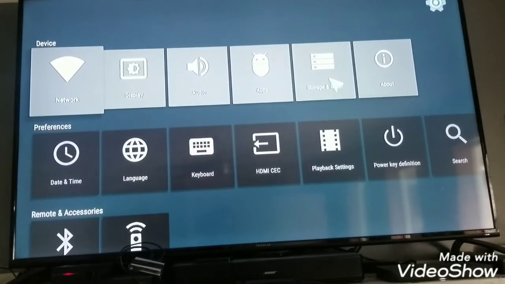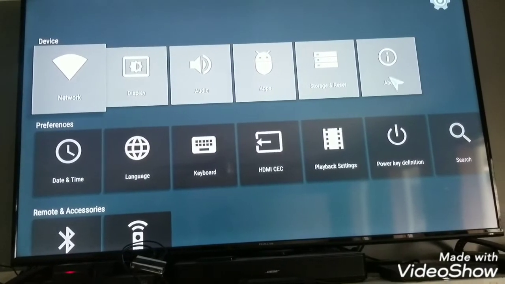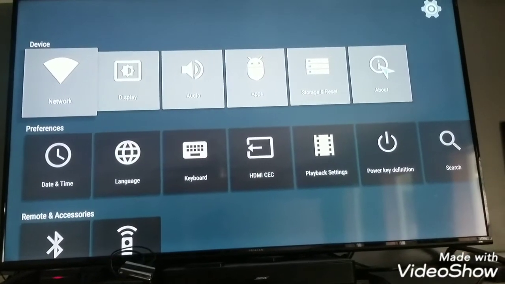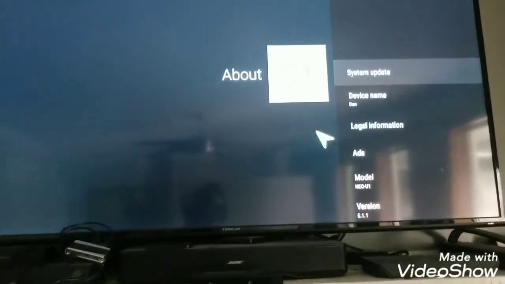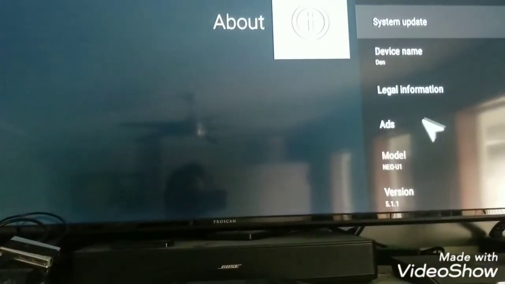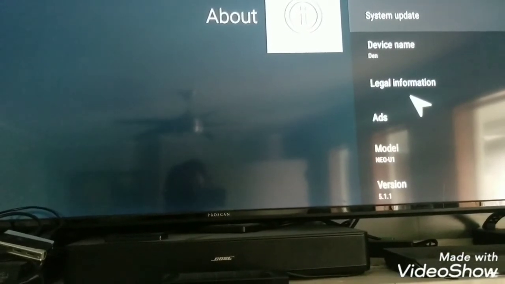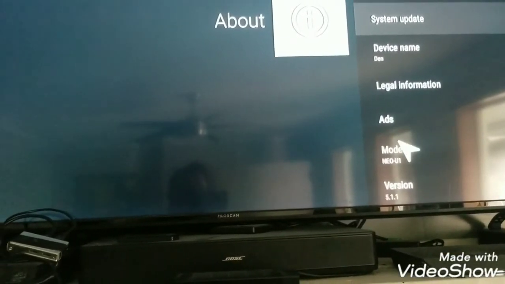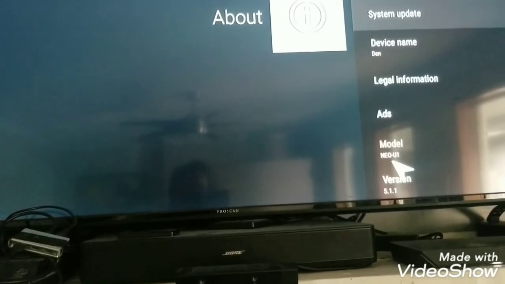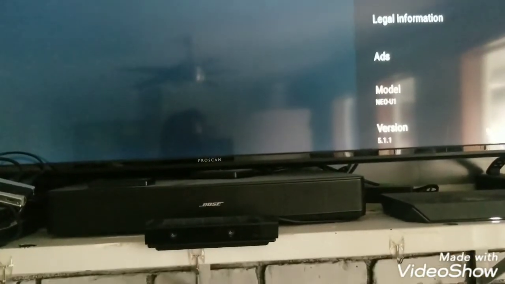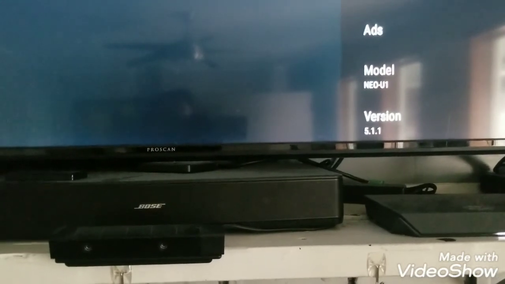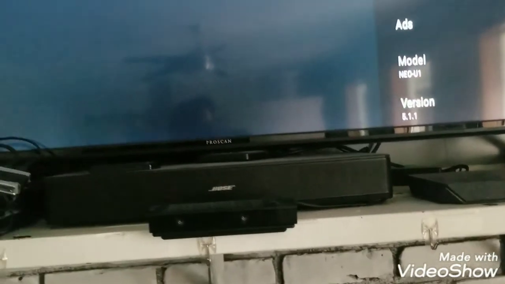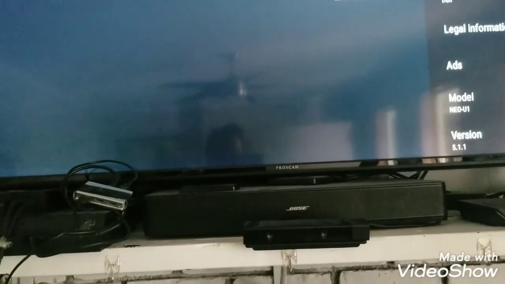And when I go to the settings and I go to About, device name Den, legal information, ads, model, Neo U1. That's what it says, Neo U1. What the fuck, man?